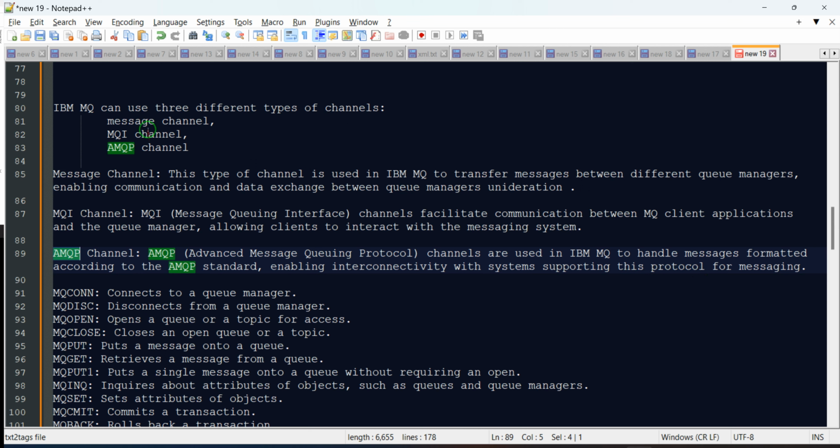And this first channel is unidirectional. This is a one-way message send. You must have a channel to send the message, and you must have a channel to receive the message. It is a one-way direction, unidirectional. The MQI channel is a bidirectional channel, where one channel can send and receive. And there is the advanced channel. So those are the three types of channel.